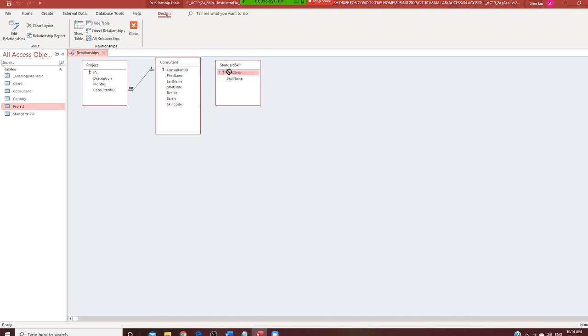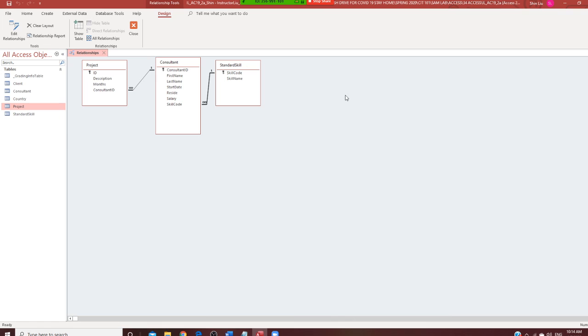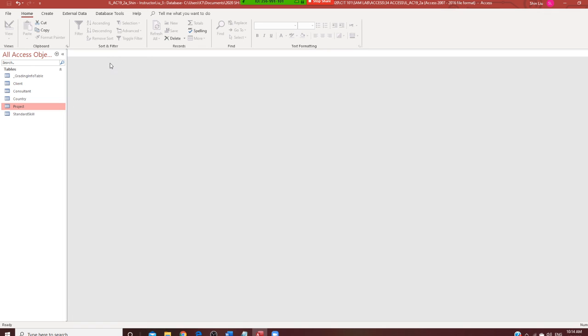So I'm going to click here and drag this skill code to here. So we are going to form a relationship. And by enforcing referential integrity, that means if I change one field, the other field will be changed automatically. Now let's create this relationship. Now the relationship is created right now. All right, so you are going to file, save it, and you are going to close it. Then you're going to save it.